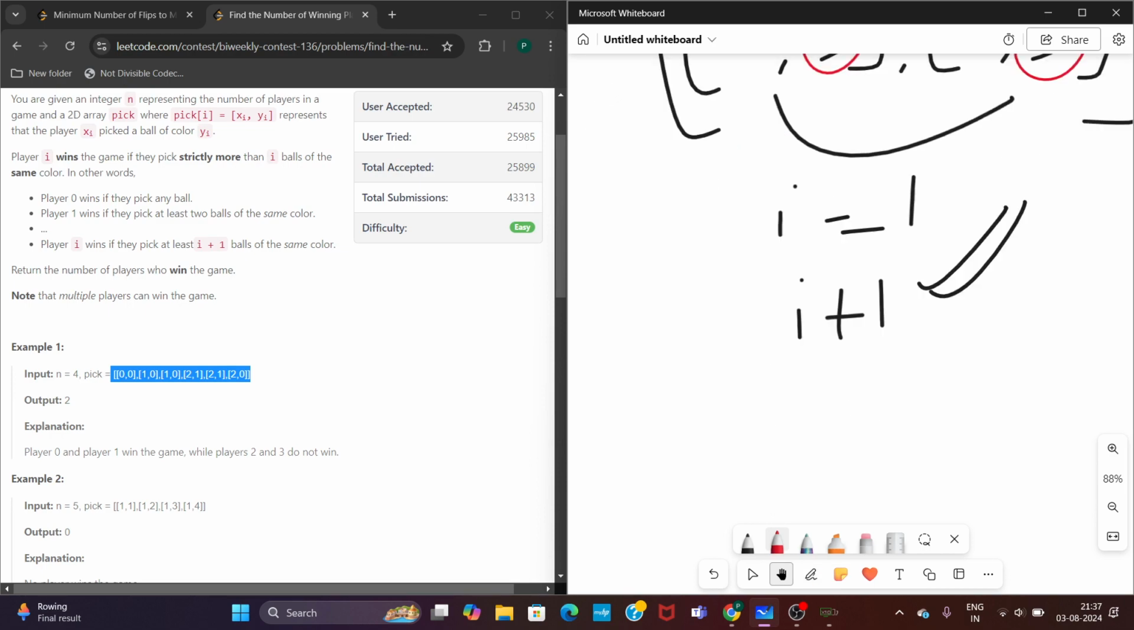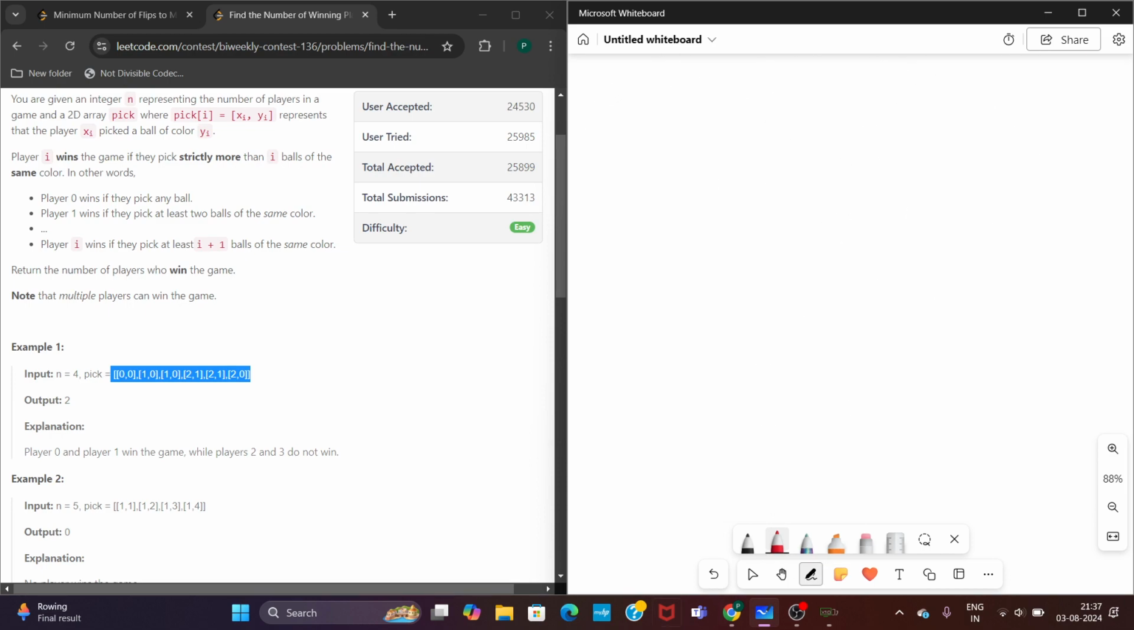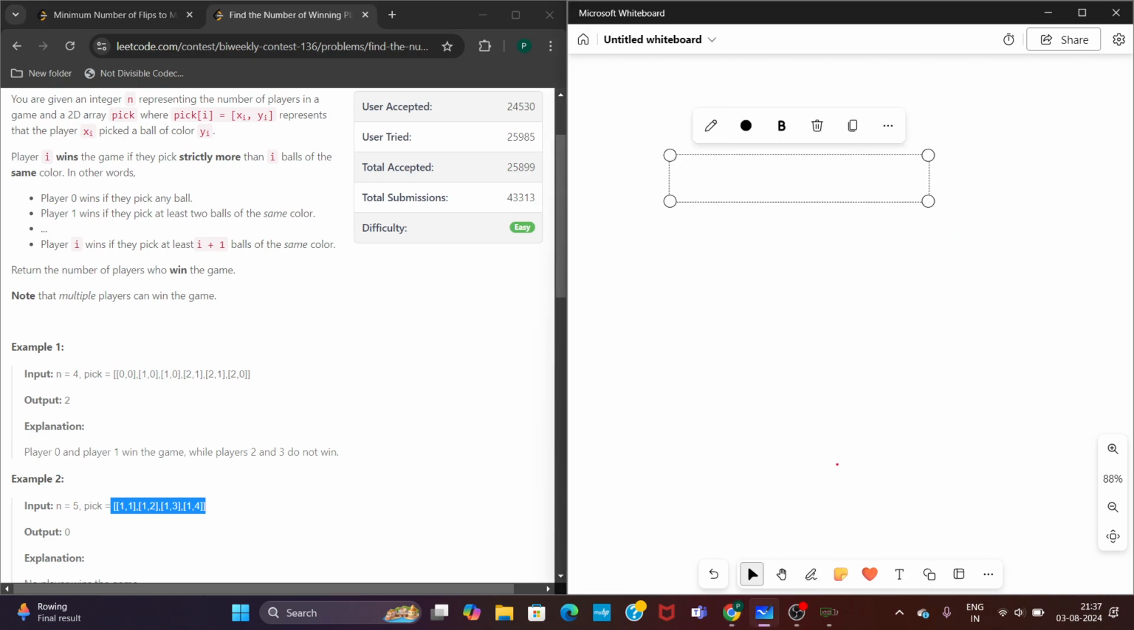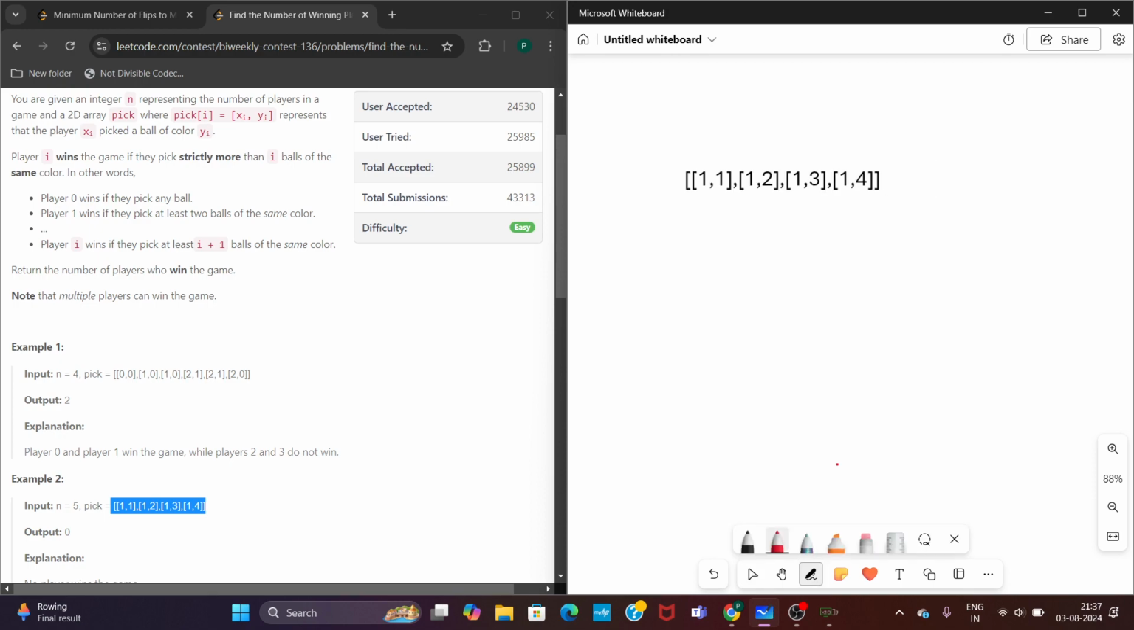So basically, let's discuss our next example. We have been given the number of players as 5. So n is 5 in this case. Basically, 5 players are playing the game. So in this game, we can say what?